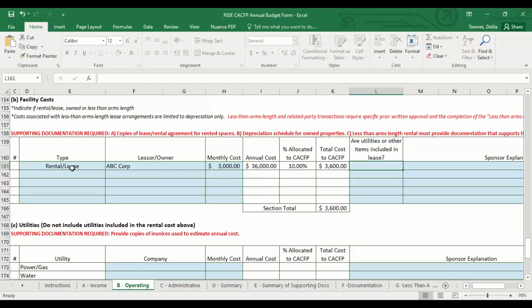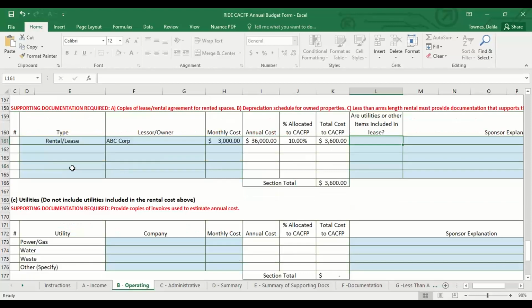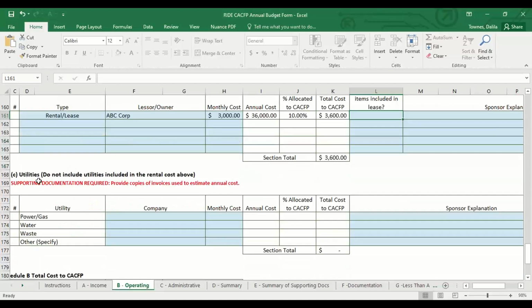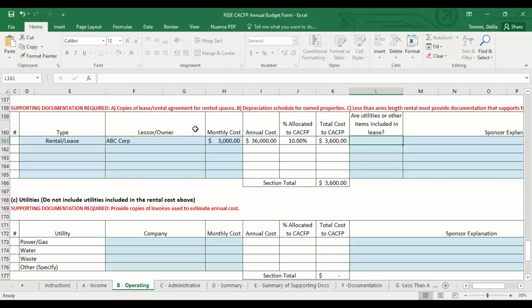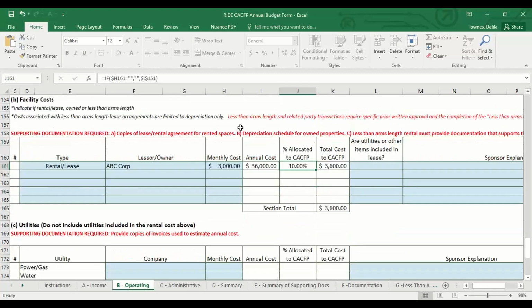For most organizations, I would expect that the facilities is going to be operational. Then in this utilities section, you can include utilities that are not included in the rental lease cost above. It's going to use the same calculation, the same allocated percent that we calculated up here.